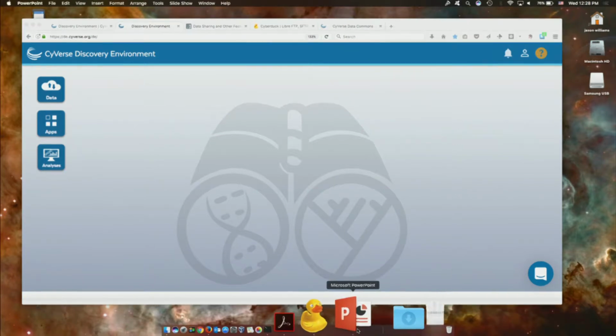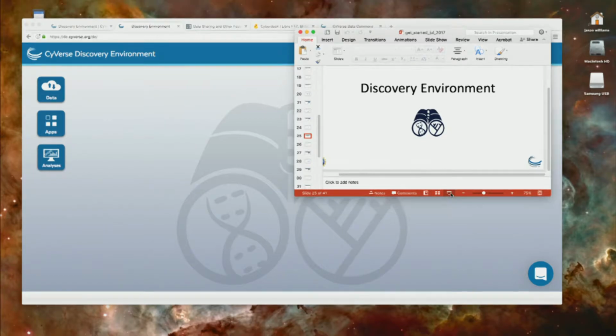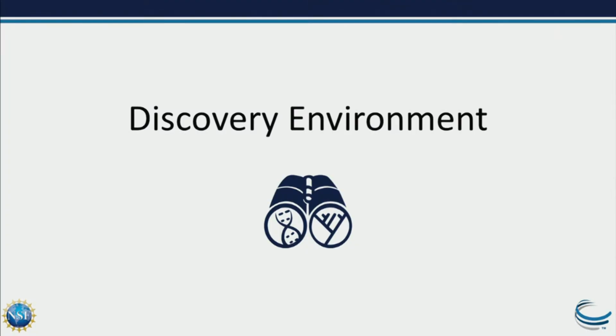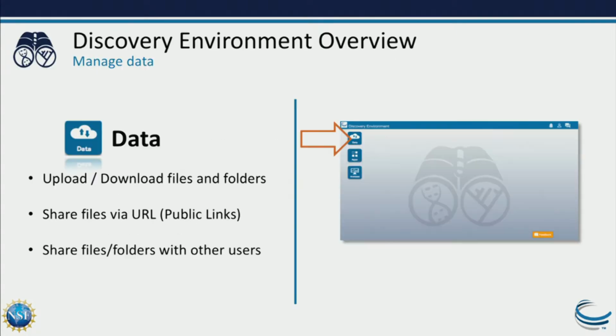Okay, so I have a couple slides that are going to take us through the next step, which is orienting ourselves to the Discovery Environment. To recap, the Discovery Environment is a platform, and you can run almost any type of bioinformatics application that you'd normally run at the command line. It's integrated with our data and high performance computing. We've just seen the data part of that. And it's also extensible. Although we won't have a chance to do so today, you can add your own applications, and as you find applications that you'd like to see in there, you can let us know, and you can either put them in yourself or you can ask us for help.